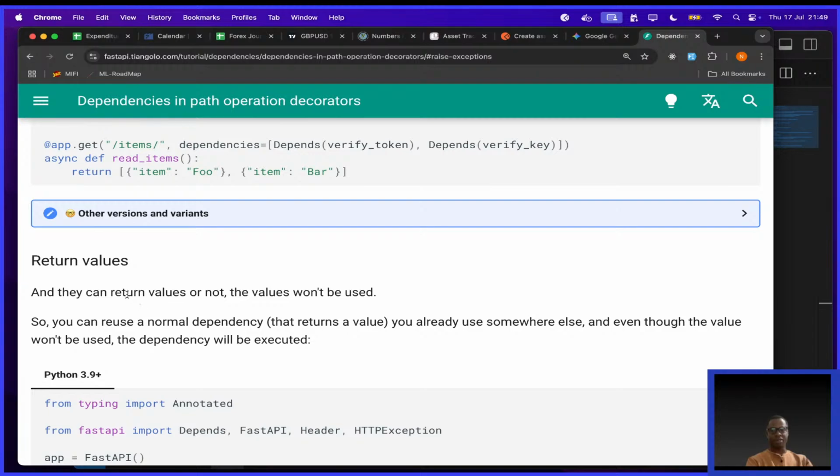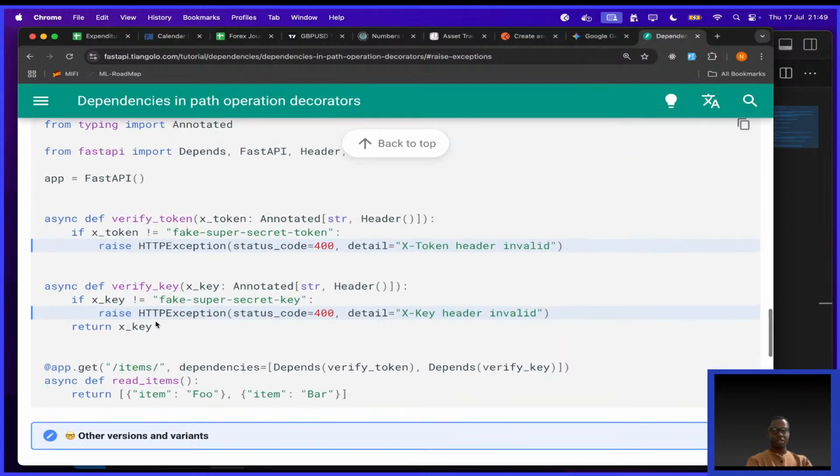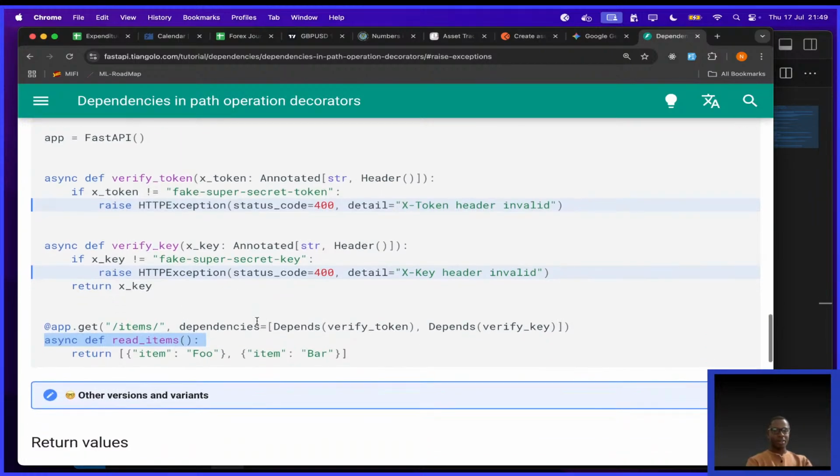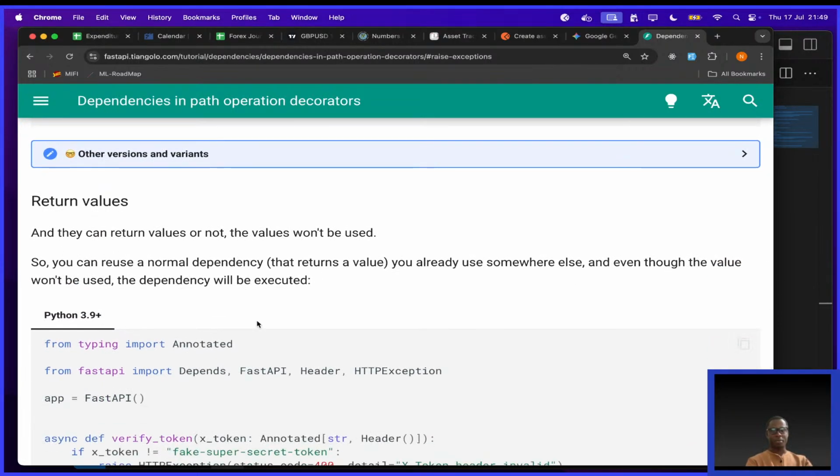Then we see return values. They say they can return values or not. The values won't be used because, like you see, this one returns X key. This one doesn't return anything. It only raises. This one raises an error and also returns, but that value is never used or given to this read_items. That's the key thing we have to know here, and it's something which I wanted to understand from this stream.